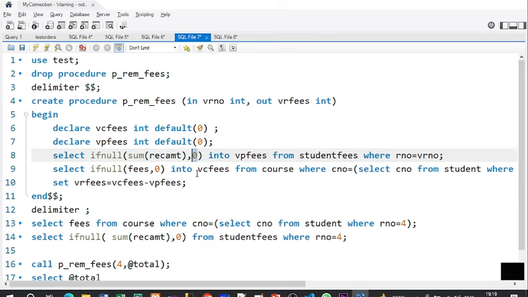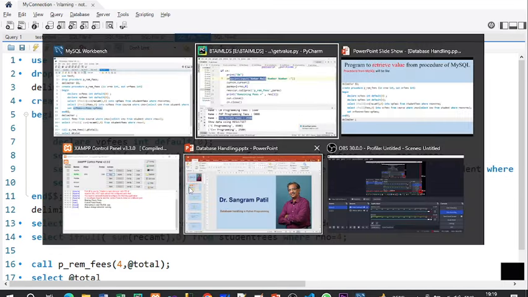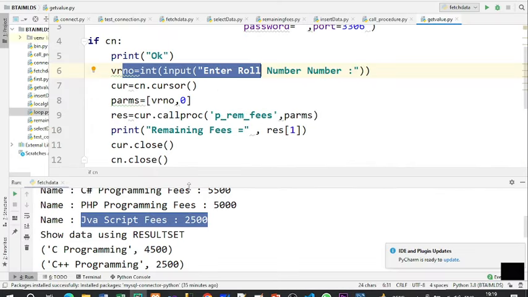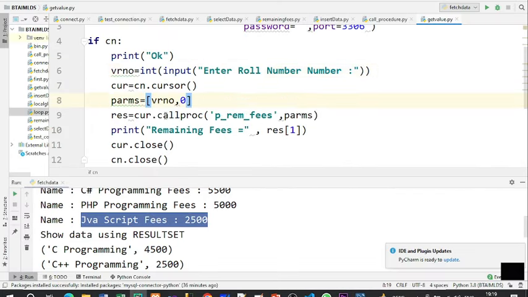If the student has not paid yet, it will take 0. Similarly, if course fees is not there, you take it as 0 into the VC fees. So the total paid fees of a student will come into the VP fees. Course fees will come into the VC fees, and then remaining fees is course fees minus paid fees. This procedure is already created. So here, okay, this procedure name is remaining fees, and then I am using call proc.